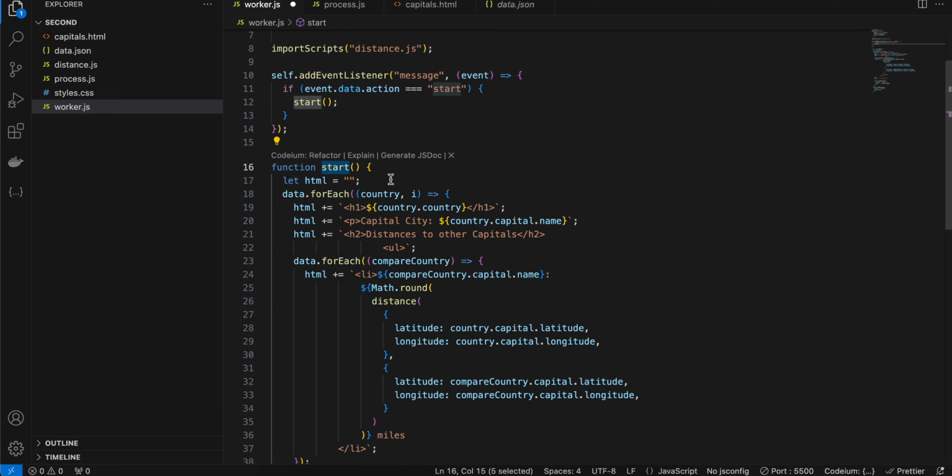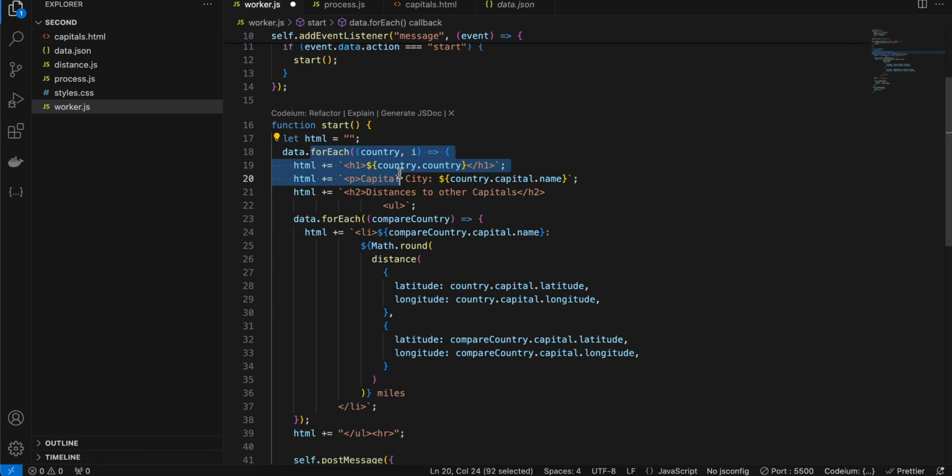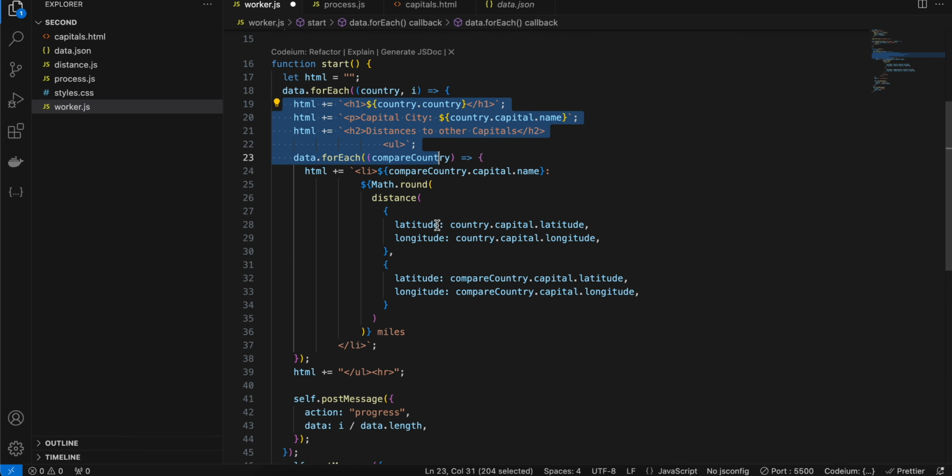Once the start method is called, then here again, even though this is HTML, I am not doing any DOM manipulation. This is just a variable name. I'm just looping over it and appending it to our variable. Again, I'm not doing any DOM manipulation, and here I'm just doing the distance calculation, the same as we had in our process.js in the previous example which I showed you.